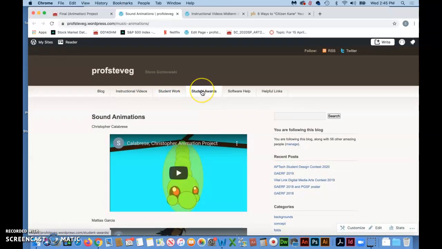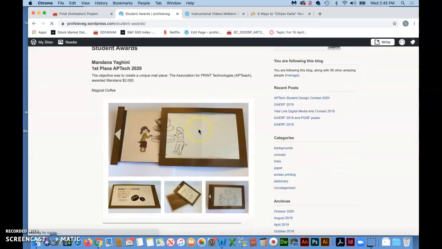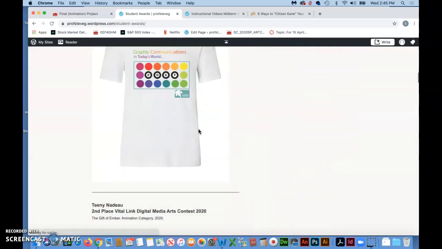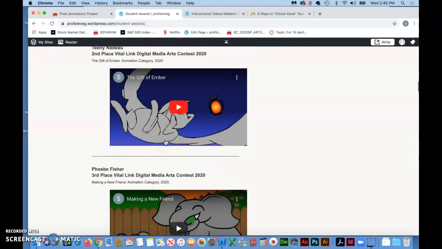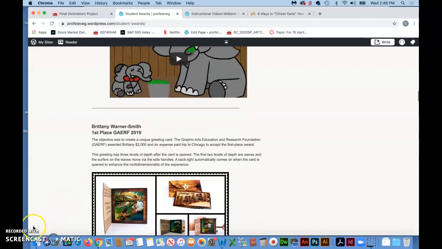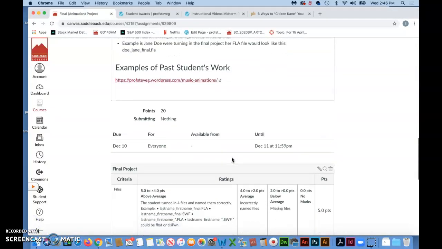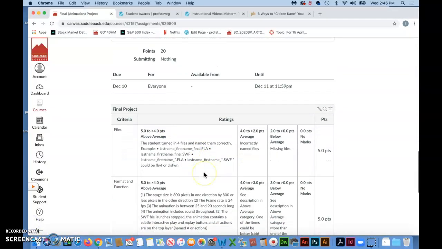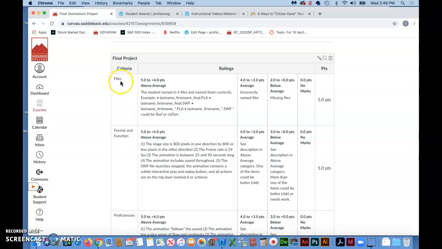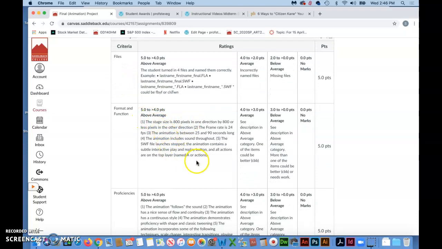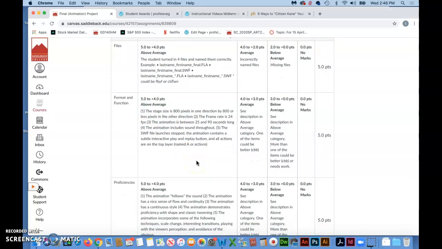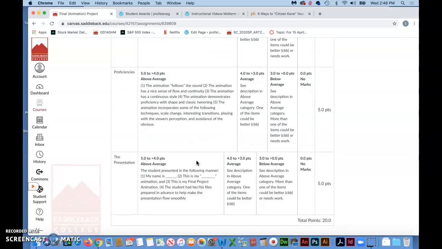And then also go to student awards on this website and scroll down, and anything that has a play button is past animation that has actually won awards. Of course, you want to familiarize yourself with the grading rubric so that you know specifically what things I'm looking for to be done and that are, you know, most likely to lose points if they are not completed.